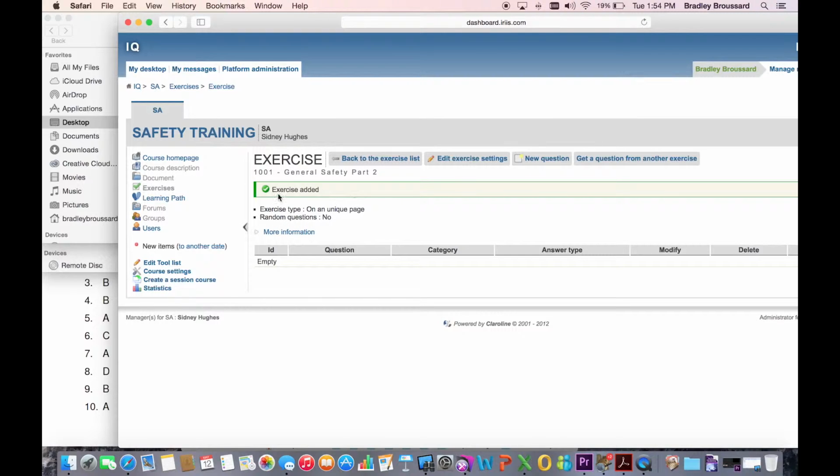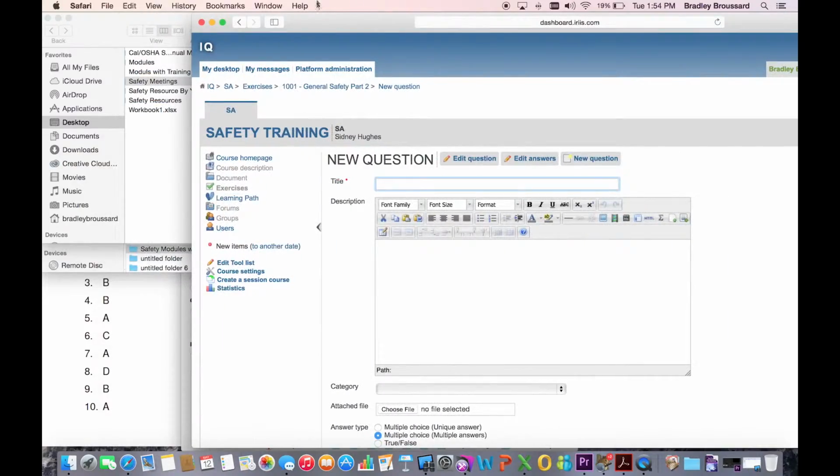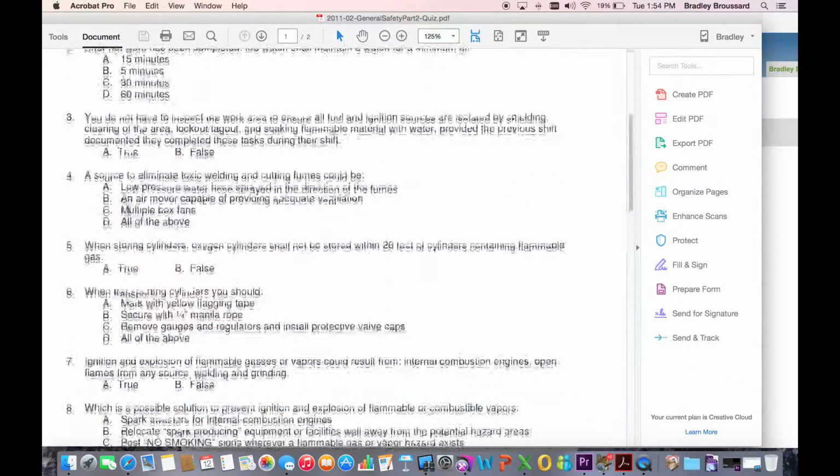And then this is it. This is the name right here, 101 General Safety Part 2. We're going to add a new question. And in the title block is where we actually want to put the question. And there's a limited amount of space that we can use.